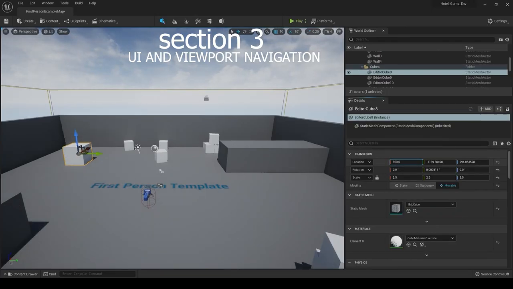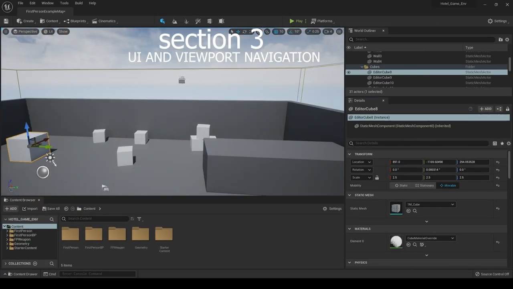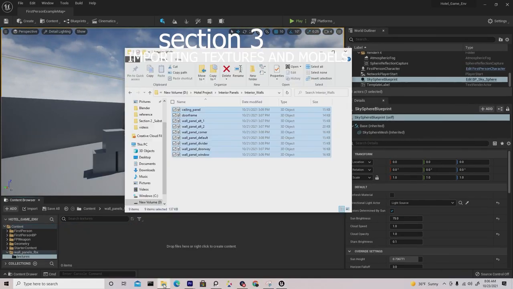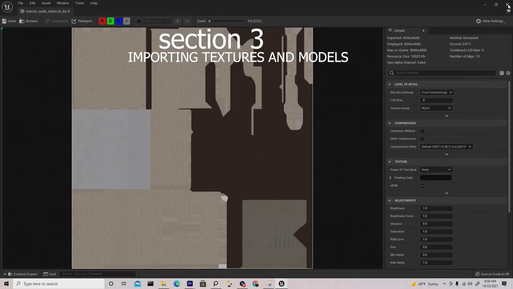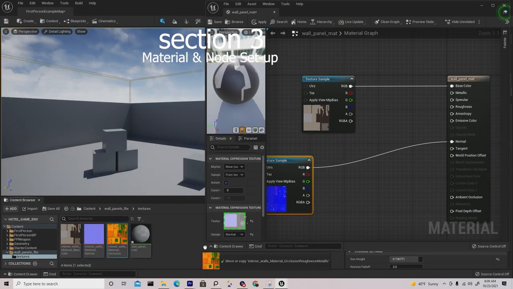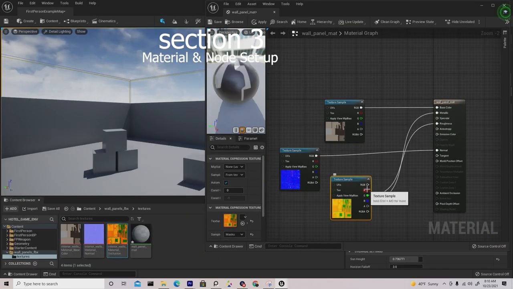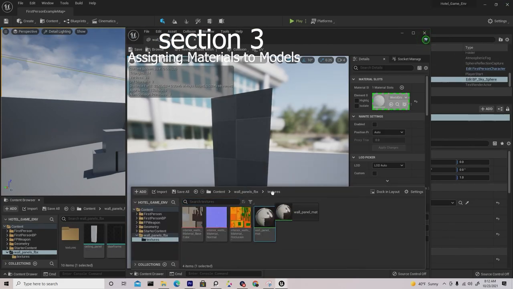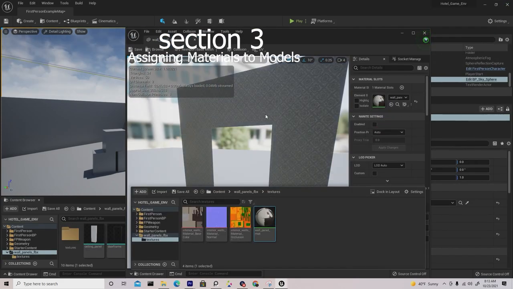Which brings us now to section three, where we download and install Unreal Engine 5, choose a template, and start learning the UI and viewport navigation. And once we're comfortable with that, we'll start importing our assets and textures, and then go about creating material node setups to start applying that material to the actual FBX and ensure that there's no artifacts.